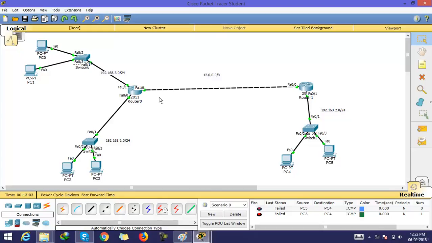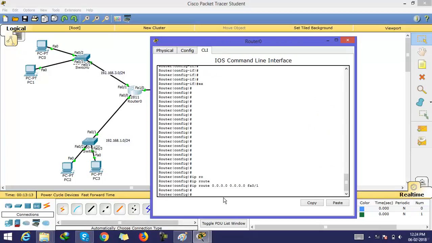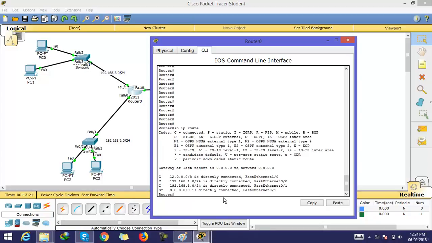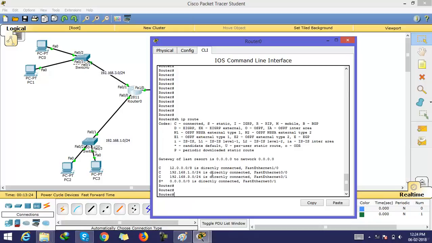This PC, show IP route. These are the directly connected networks. It means it has the information for this directly connected FA0/1. Okay, I'm giving 0/1 here instead of 1/0. I need to give 1/0.